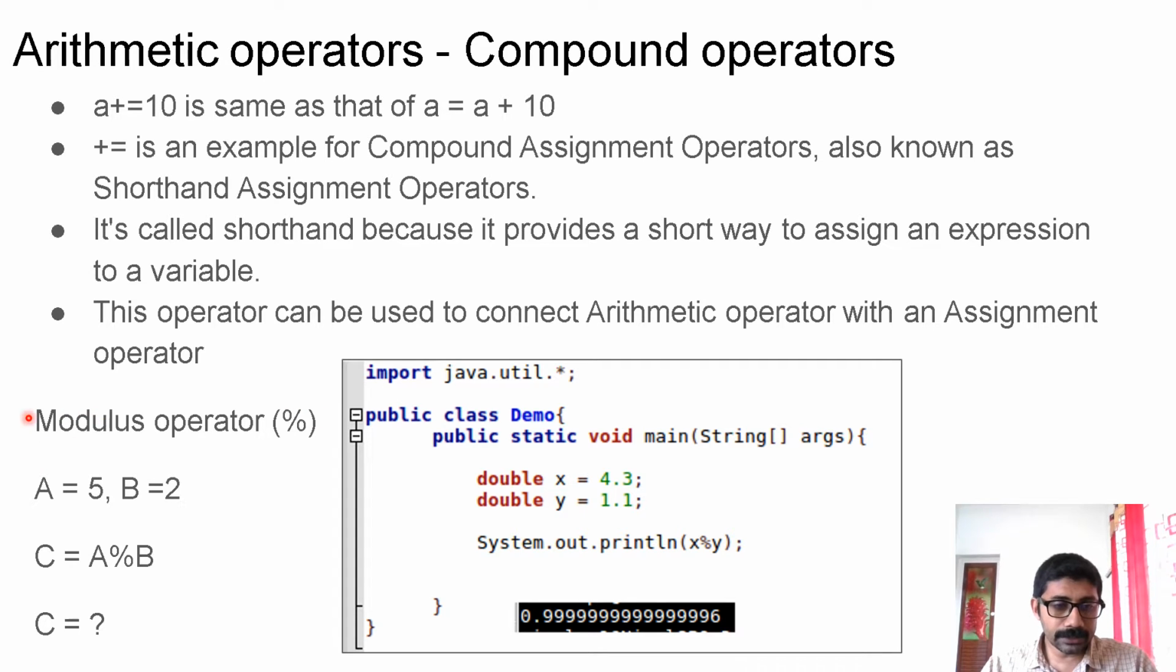Here we can see one example: a equal to 5, b equal to 2, c equal to a modulus b. What would be the result? 5 modulus 2 will give you remainder 1. So c is equal to 1. So here c will be 1. Let us see another example.